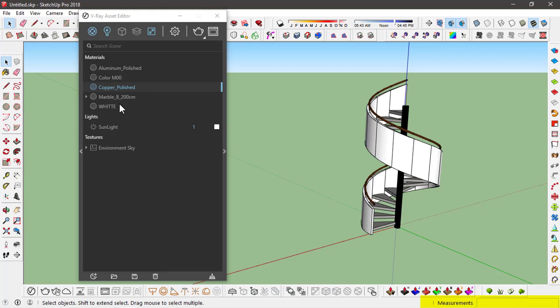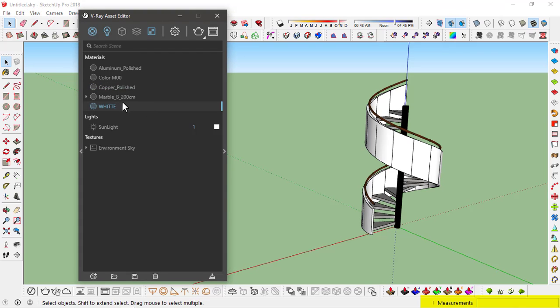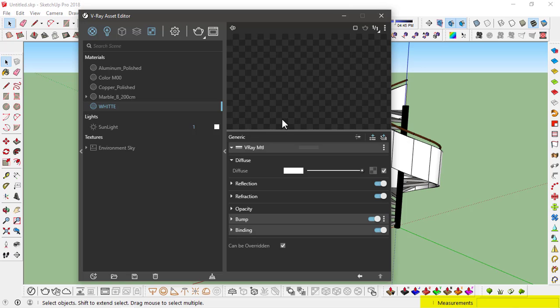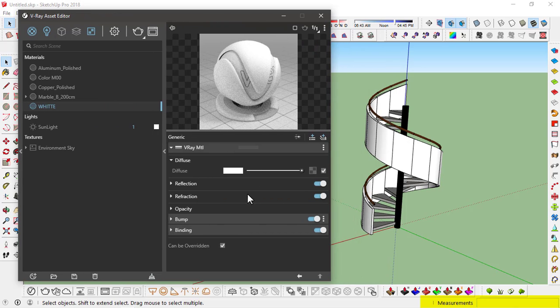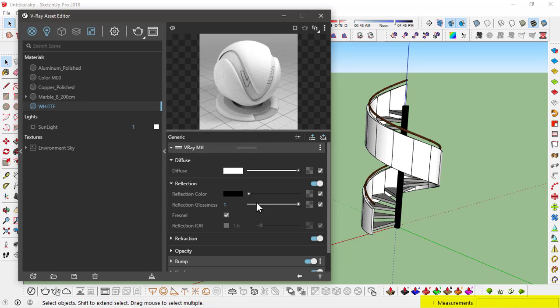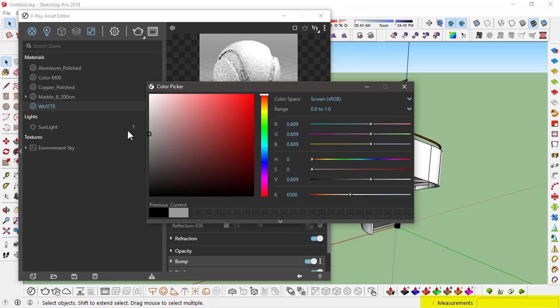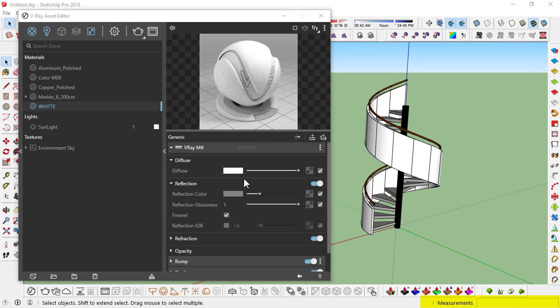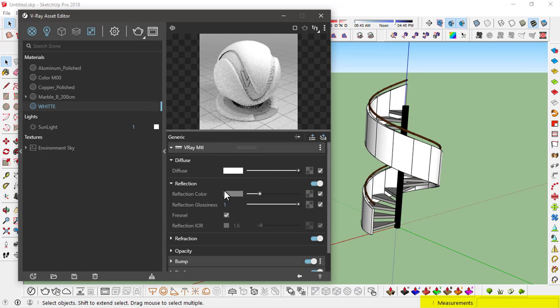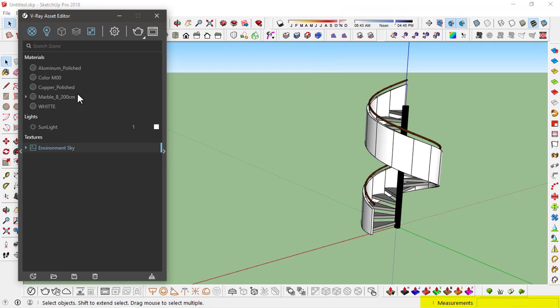And onto this white color that is now part of this list, what I want to do is add some reflection onto this. So go to reflection and here change the color of reflection. I'll keep it light gray so it has more reflection, and close this. You can also change the reflection color from here. I think this is perfect. So that's it for the materials.